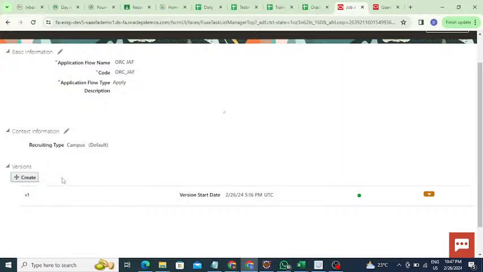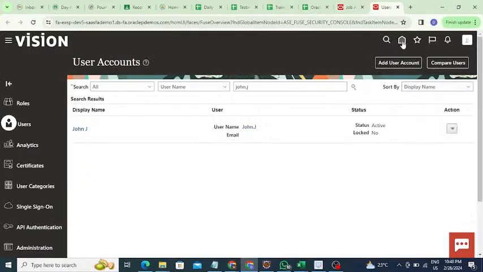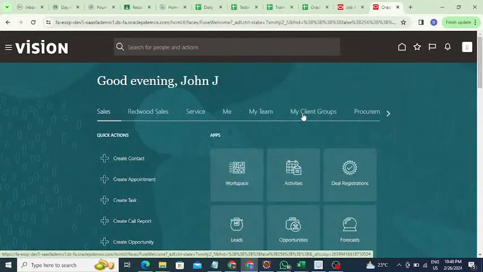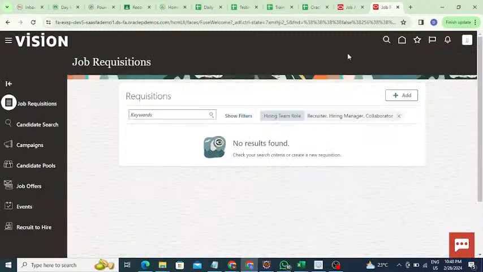In that scenario, we are creating the job application flow and attaching it. Do you have any idea where we are attaching it in this UI? We are creating this job application flow, right? And we are attaching it by creating the requisition. Yes, in the requisition, which section? Configuration. So in the requisition, we are attaching this.